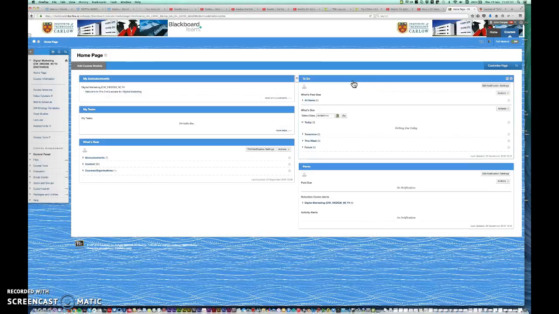Okay. Now I've color coded this for my own reference. You can change these colors so that you can identify each course that you're actually doing in Blackboard. Okay. So normally the home page will be like this.